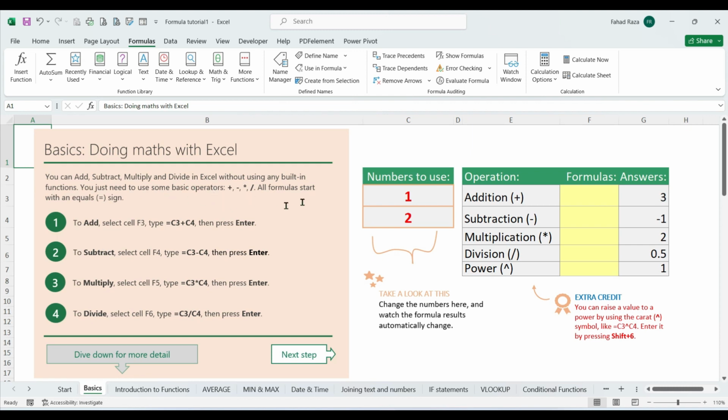Now we do some practical. Here we'll use numbers in cells C3 and C4 for calculation, and we will perform these 5 operations. You can see answers which are already calculated. However, we will do more practical here in the formula column.